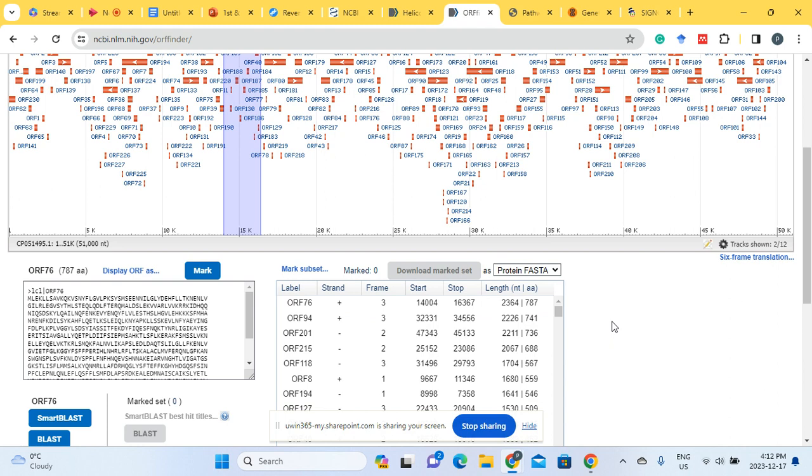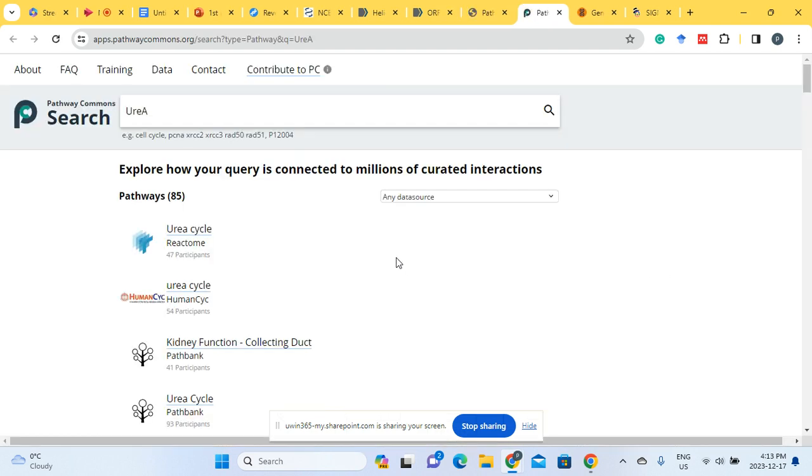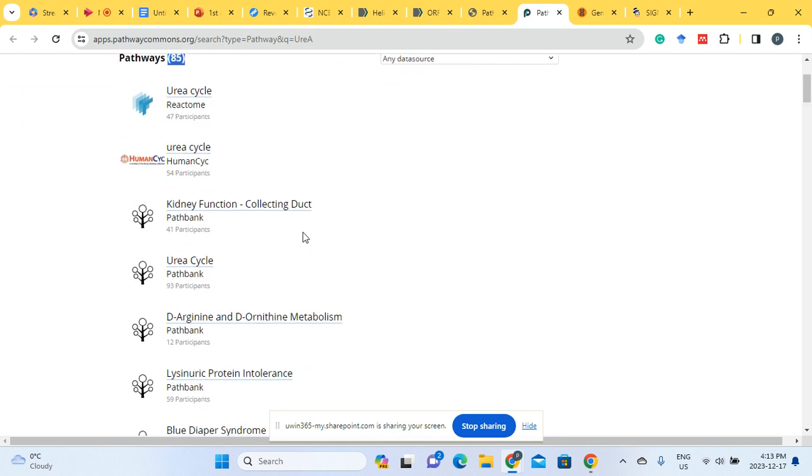Now, to know about the interactions the gene is involved in, the pathways or the functions, we can use Pathway Commons and GeneCards. First, we are going to use Pathway Commons to find the interactions our gene is involved in. Pathway Commons is a database that collects data from the partner databases. It includes biological pathway interactions. Search for your protein, urea, and then hit search. The total number of pathways will be shown in parentheses. In our case, we have a total of 85 pathways listed down here.